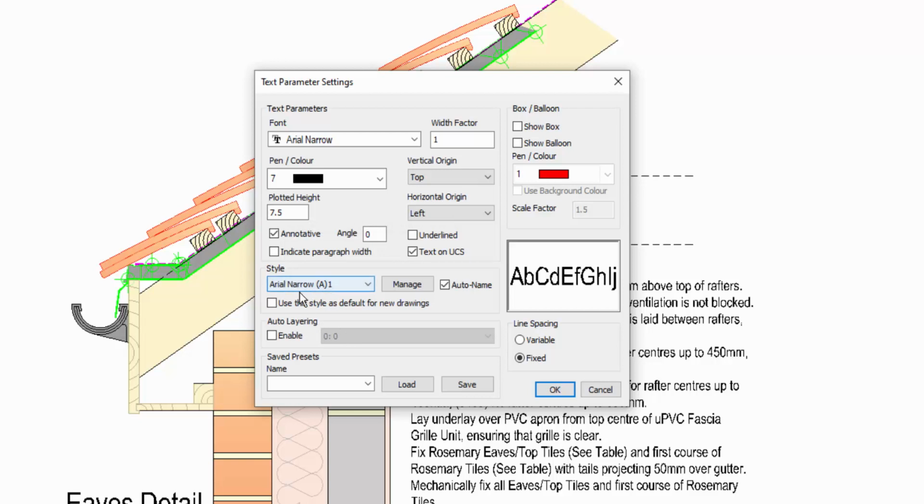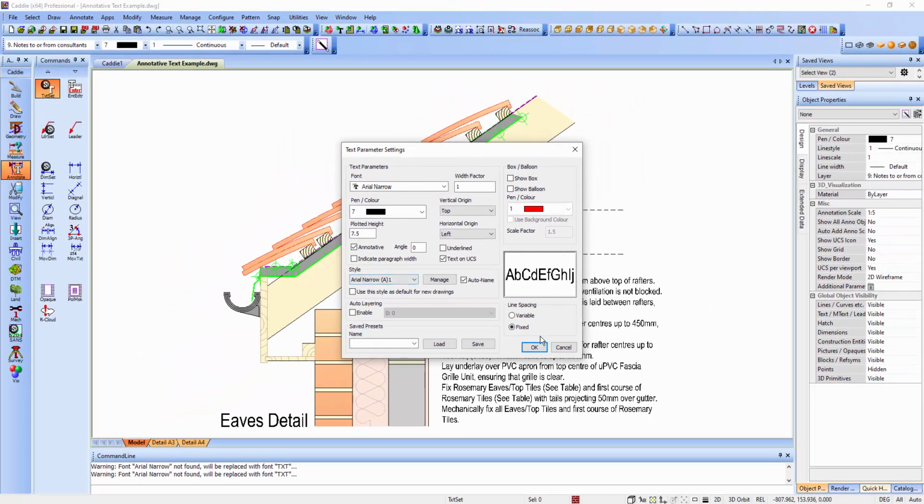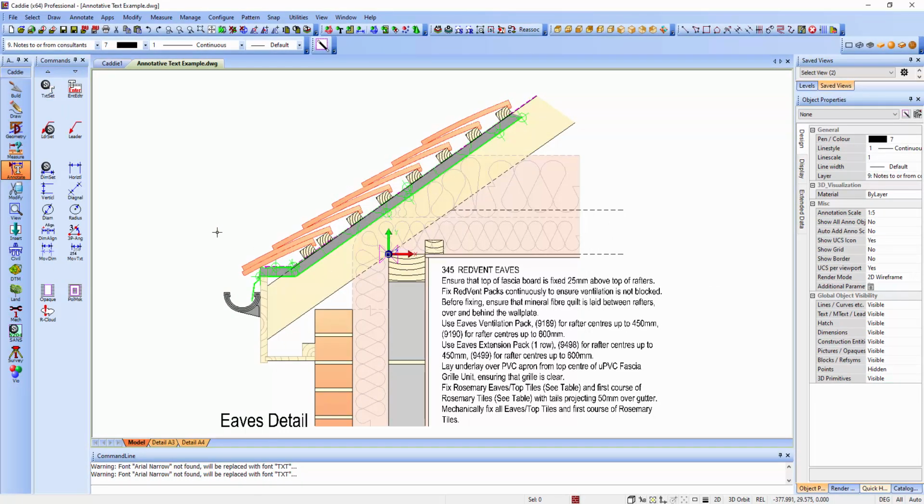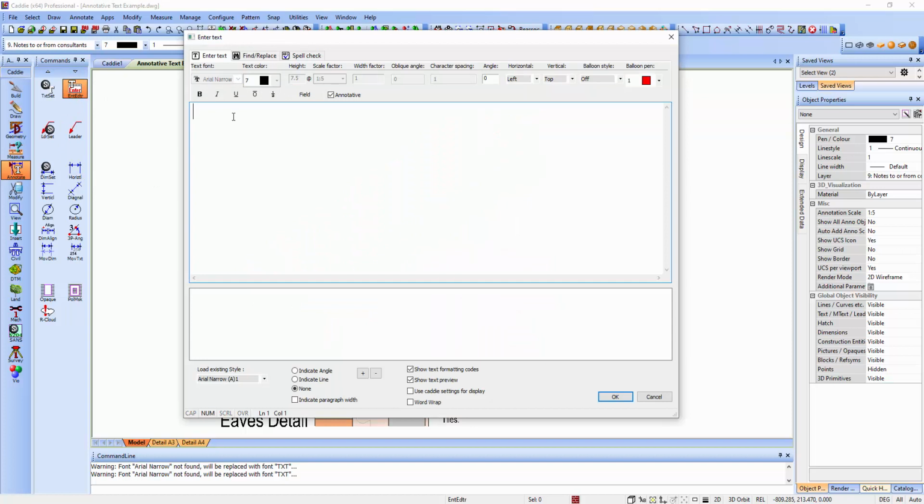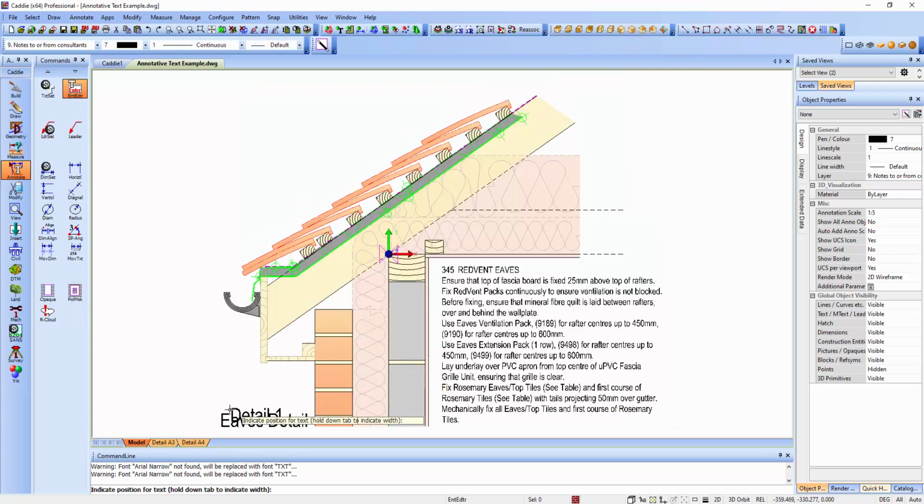We also notice that we now have a bracketed A against the style. So this is an annotative text style. We OK that, and we can enter our text. Here I'm going to say detail 1, and I'll simply place that down, and we can see this is the same size there, and I'll place it down there.